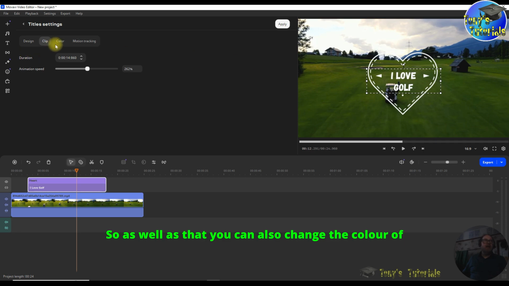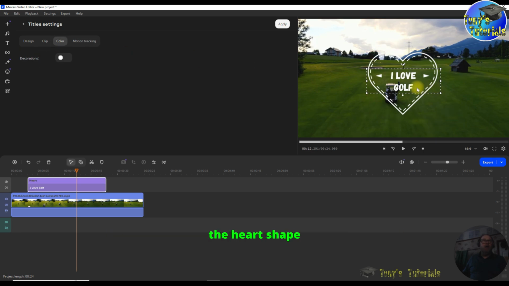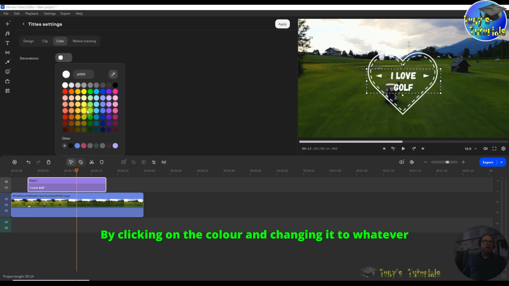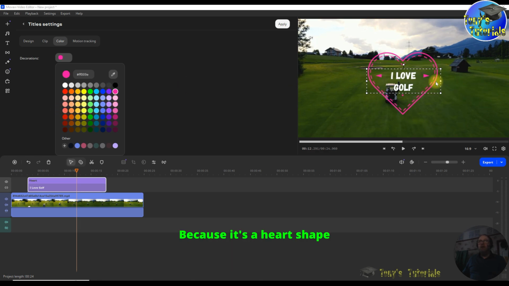So, as well as that, you can also change the colour of the heart shape by clicking on the colour and changing it to whatever colour you wanted. Now, whether it's yellow or green or pink maybe, because it's a heart shape. Obviously you'd have to change the colour of the text separately if you wanted to change that to be the same colour as the heart shape. Okay, but that's basically what you do with all the texts. If you've got any clips, you can do that. You can do motion tracking if you need to, things like that.